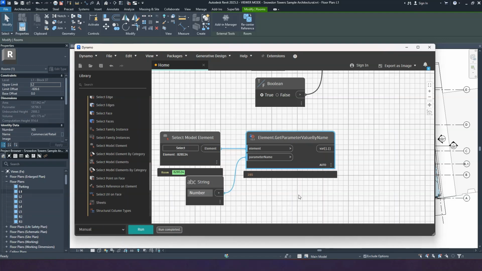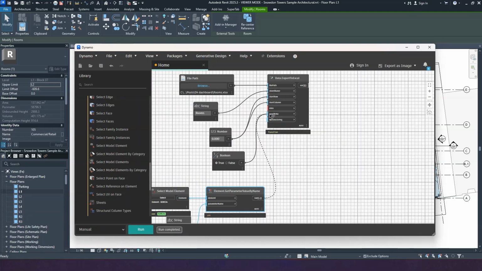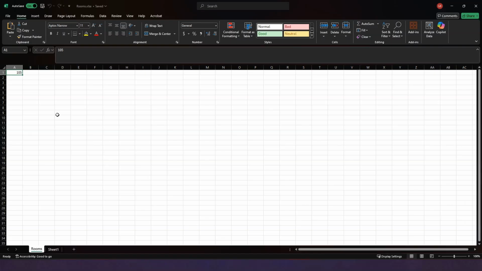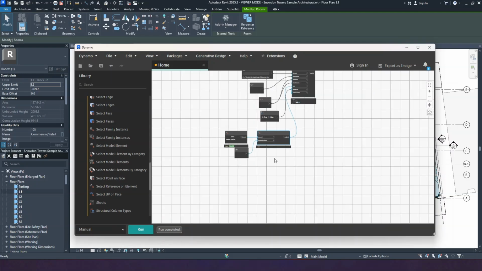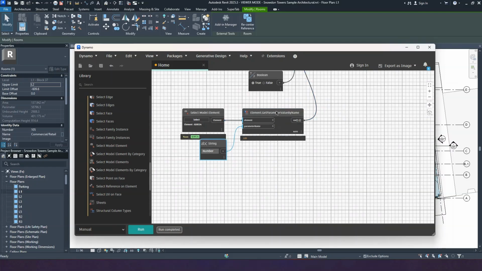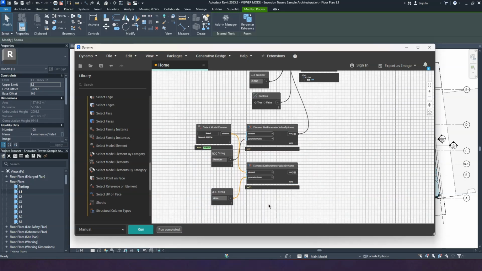If we connect the output of get parameter value by name to the data input and press run, it will export the number of the room into Excel into the first row and first column. In order to export the area of this room, we can select the string node and get parameter node, do a Control-C and Control-V, change the string to area, and connect the output to data, and when we run it now in cell A1, we get the area of our room.